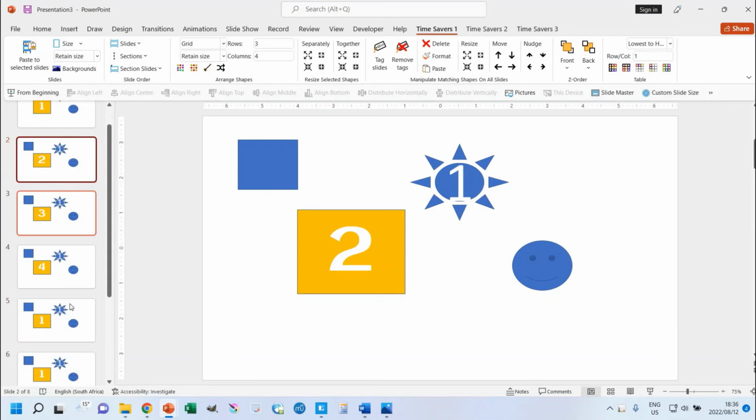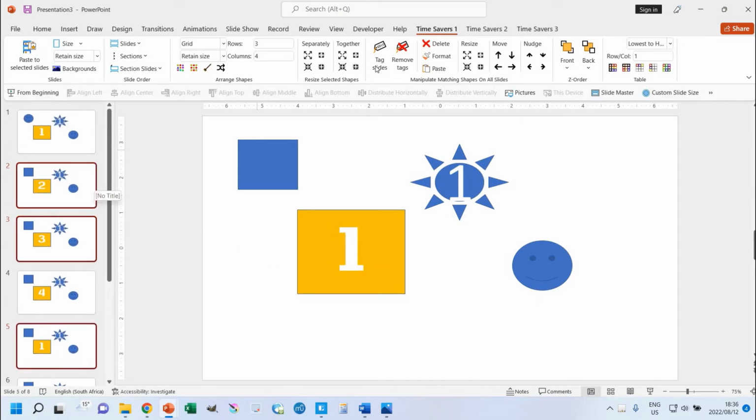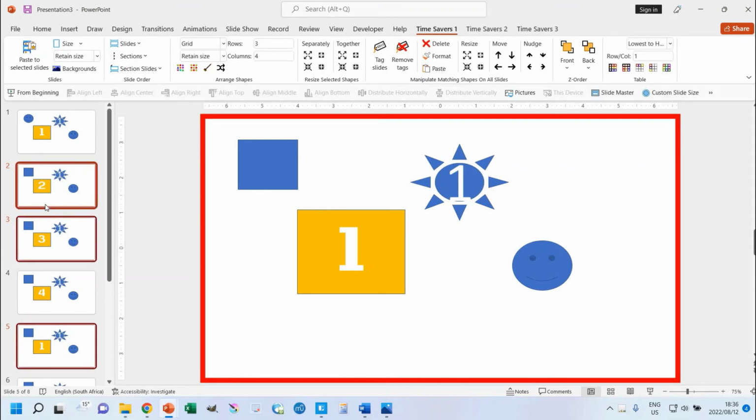Okay, so let's just go and select those slides again. Okay, so now I am going to tag those slides, and so only the shapes on those slides will be affected when I am using any of these functions. So this shape over here that has been inserted is right at the back so that you can still select these shapes that you've got over here. So it doesn't get in the way of anything that you might want to select.